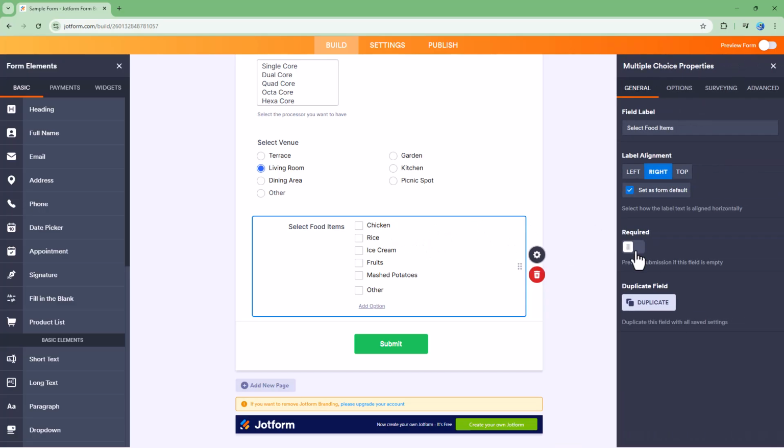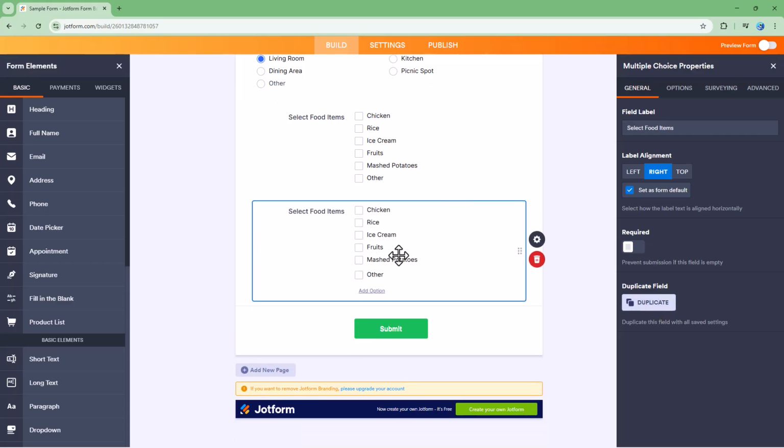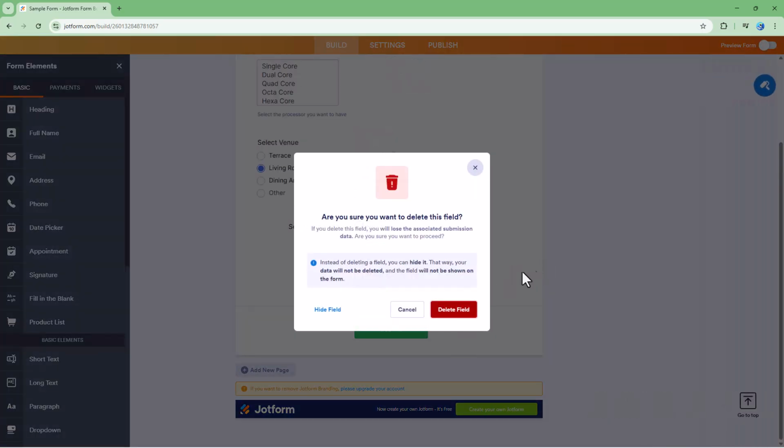So now I can select it and mark it as required, as you can see just like this, or you can click on duplicate so that this is what you have. As you can see, the field is duplicated right here, but I don't want it duplicated. So let's just remove it.